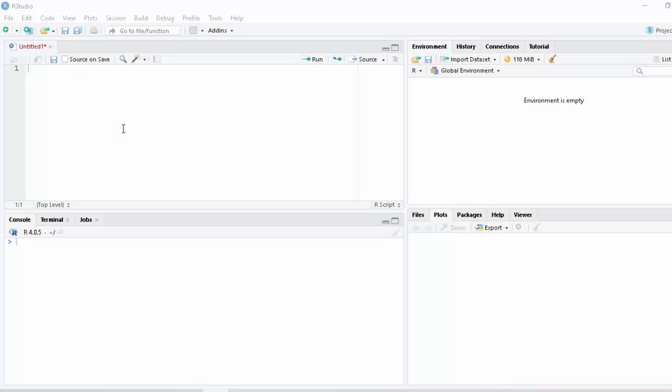Good day everyone. Today we will learn how to add labels to data frame variables. There are several methods to do this. Let's load an example dataset in library survival.